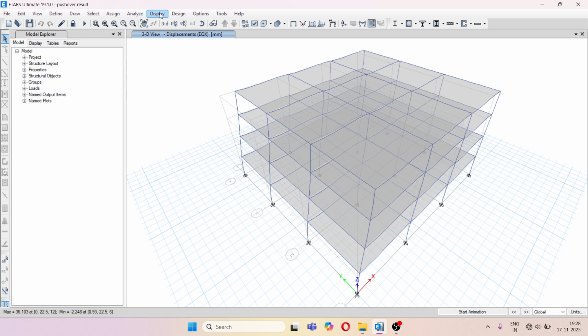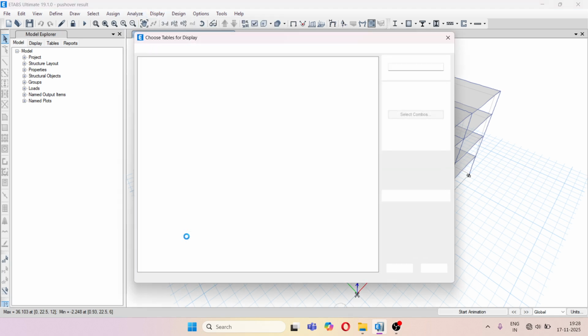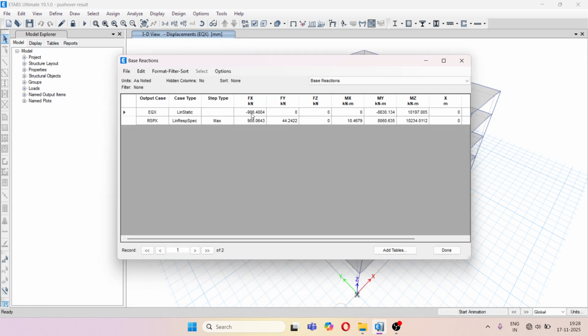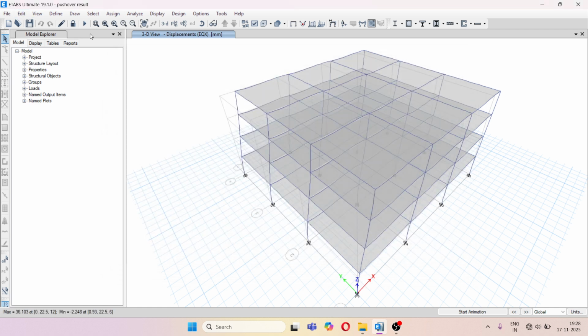So go to display, show tables, click on OK. Now here you can see we have almost matched EQX and RSPX. If it is more, it is okay. If not, then you have to do this procedure. Okay, done. Now we will run our push X case.